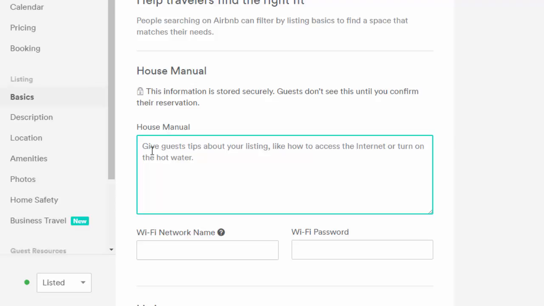So what happens is, as soon as the guest books their stay, the information in this house manual field is automatically sent by email by Airbnb to the guest's email address that they have on file with Airbnb. So in essence, this is called an autoresponder. It's automatically sent and you don't have to do a thing. So the beauty of it is you write the house manual one time and Airbnb takes care of the rest. It's a great time saver.